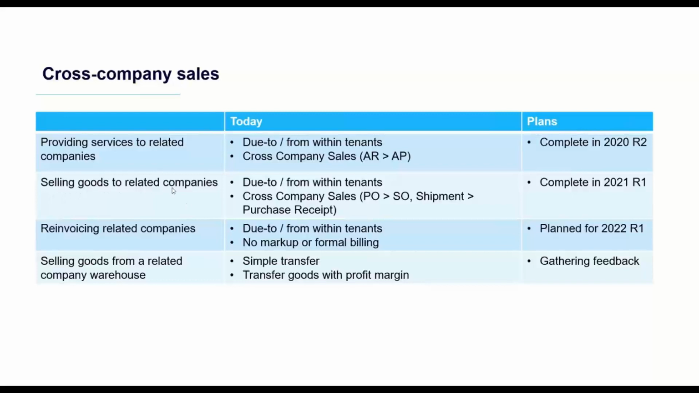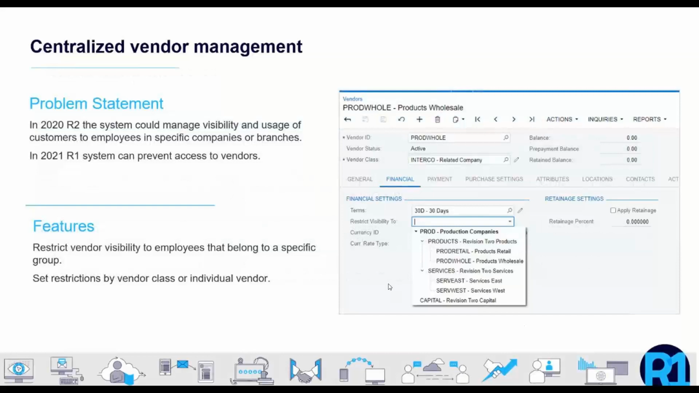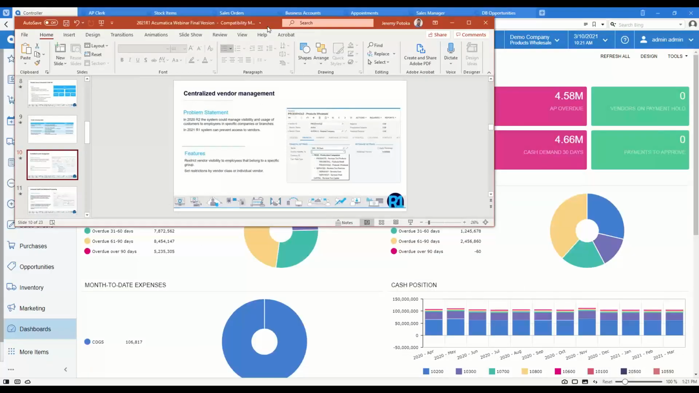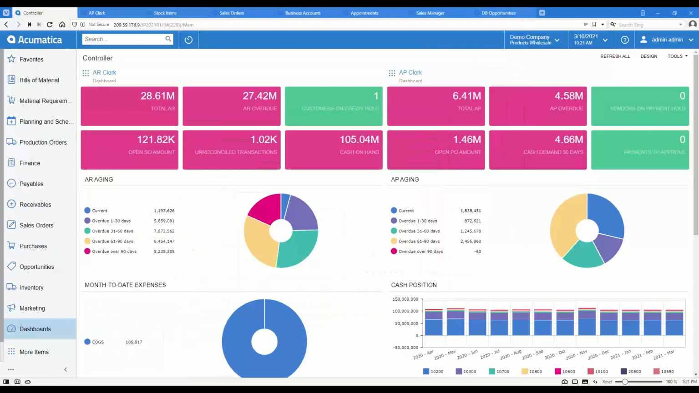The selling of goods to related companies, so actually now pulling that into intercompany purchasing and sales, is part of 2021 R1. So if I have a sales order in company A for a product and that's being purchased from company B, or vice versa, purchase order and sales order, those can be inherently linked within Acumatica. There are some additional features that Acumatica is looking for and obviously continuing to build out this roadmap. I'm going to just jump into the software now, as long as things haven't timed out for me.